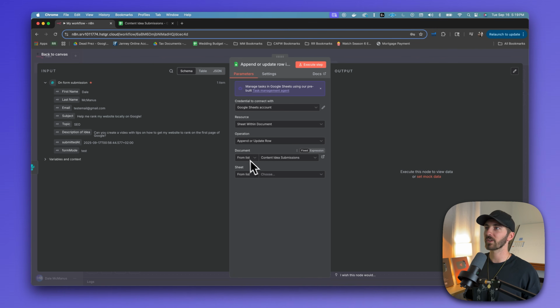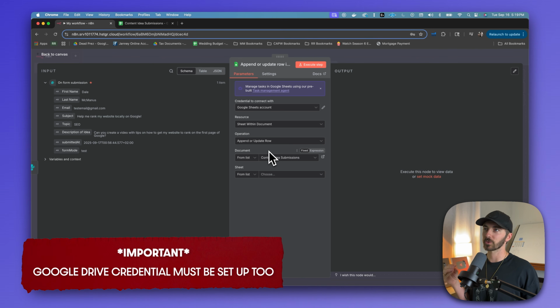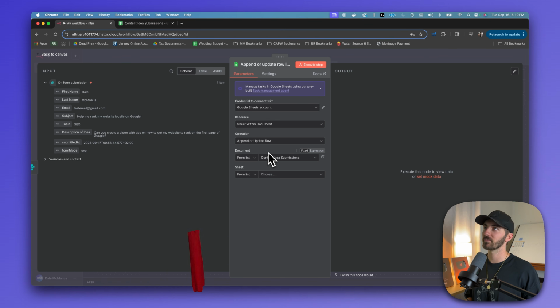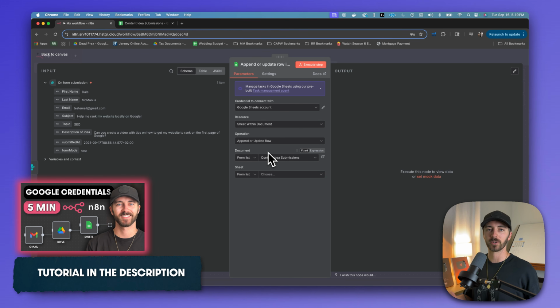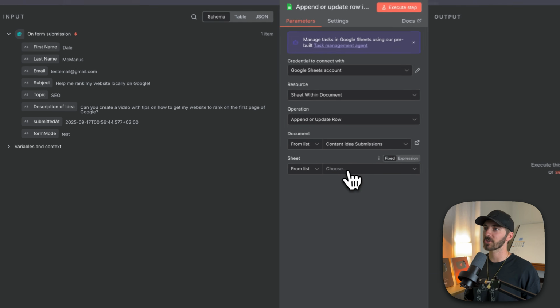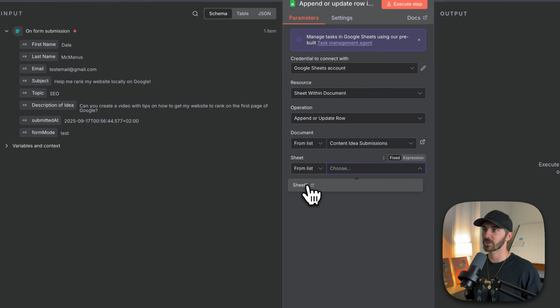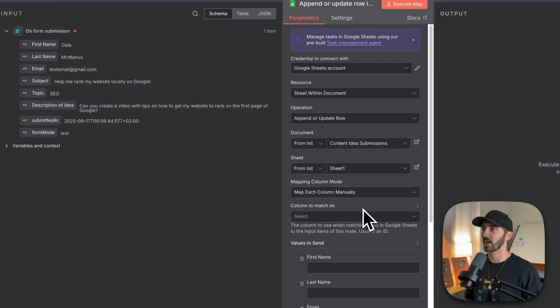And if for some reason you do not see it right here, it's probably because you may have hooked up the Google Sheets API, but not the Google Drive. It's going to need to access your Drive in order to get to your Google Sheets. So again, if you do need to hook up Google credentials, I've got an awesome tutorial for that in the description. And then for sheet, we're just going to click on choose, and we're going to do Sheet 1 since there is only one sheet in that document.